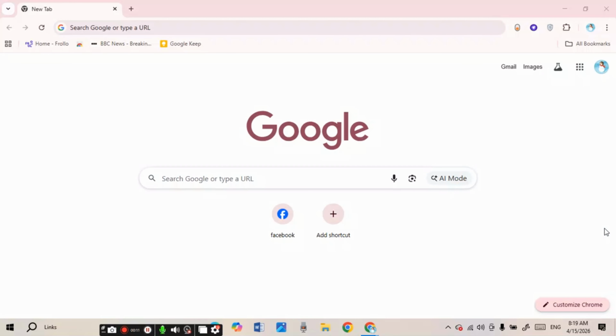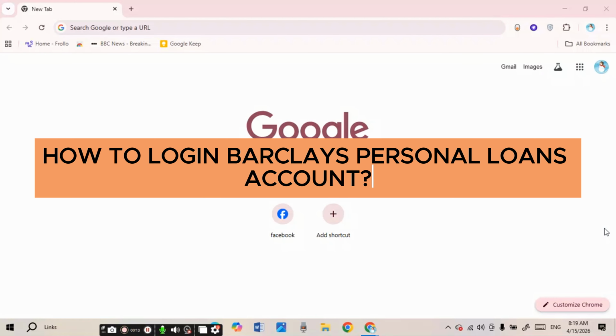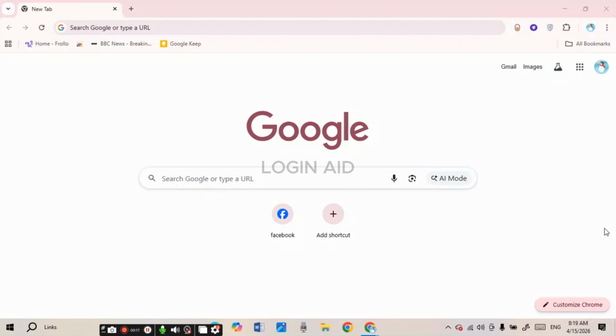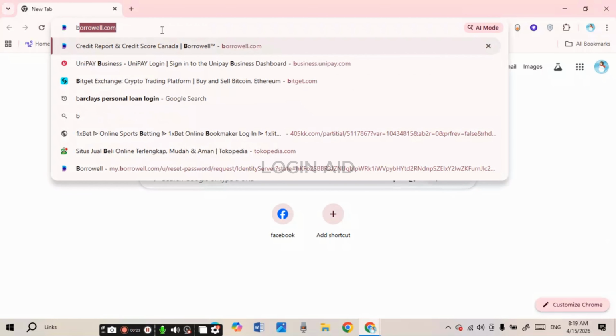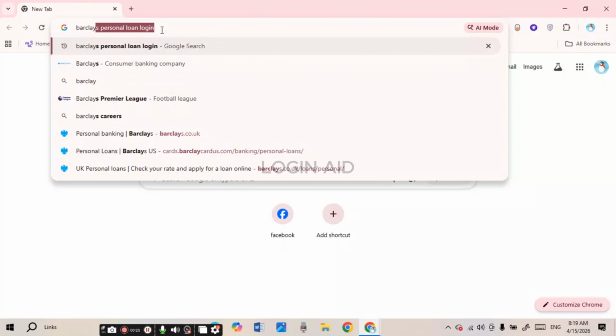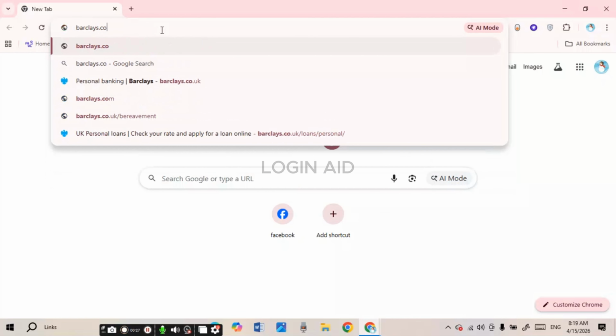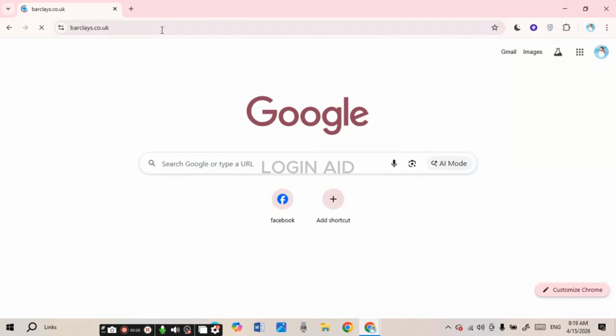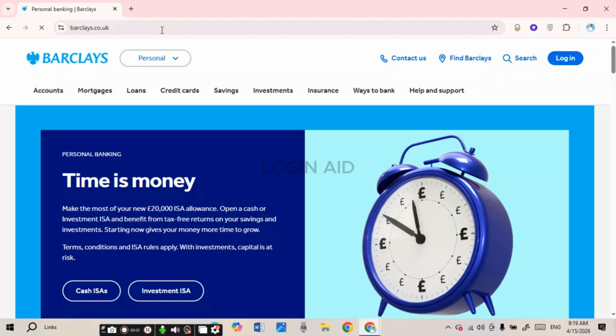In today's video, I'll teach you how to log in to a Barclays Personal Loans account. First of all, launch any browser of your choice. You can see over here I've opened Google Chrome. Now click on the search bar and type in barclays.co.uk. Press enter. After you do that, you'll be led to the official website of Barclays.